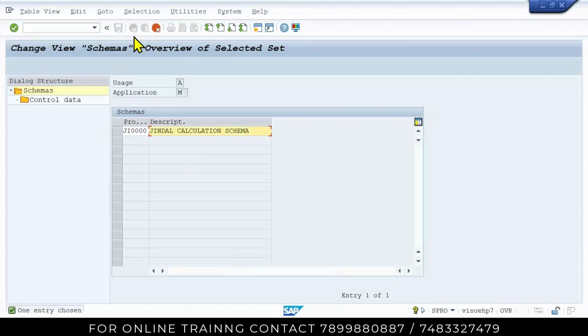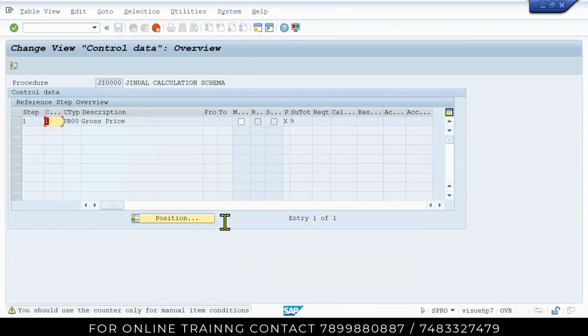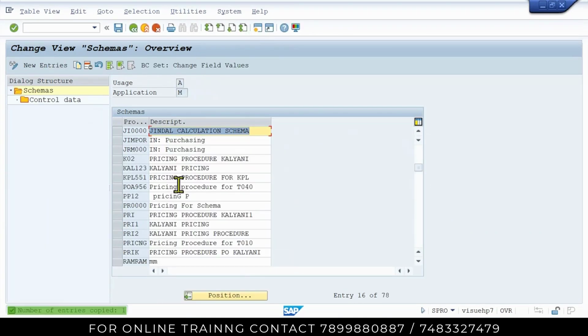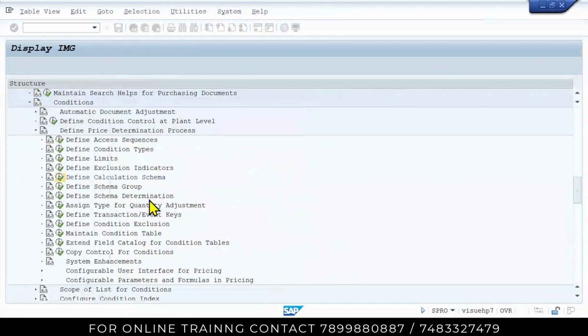Press enter, click on copy all. Just go on pressing enter. See all the condition types it is copying. Enter, enter, enter. Okay, all the items have been created. Just save it.